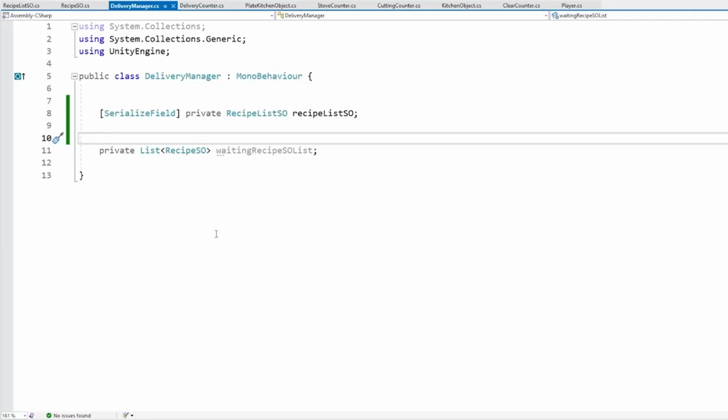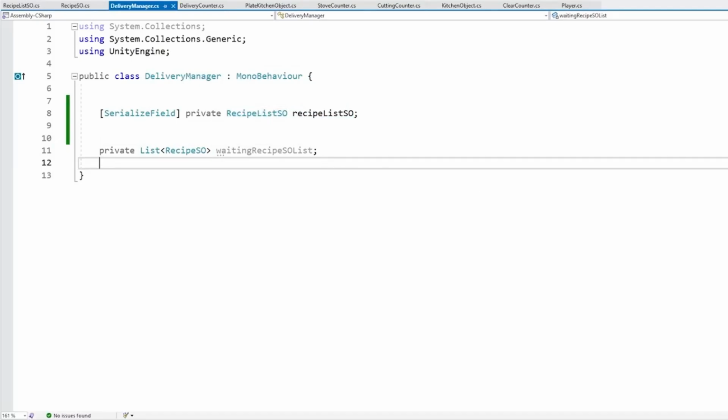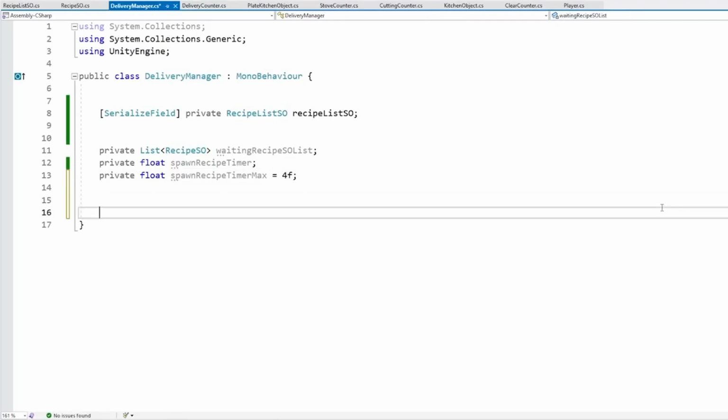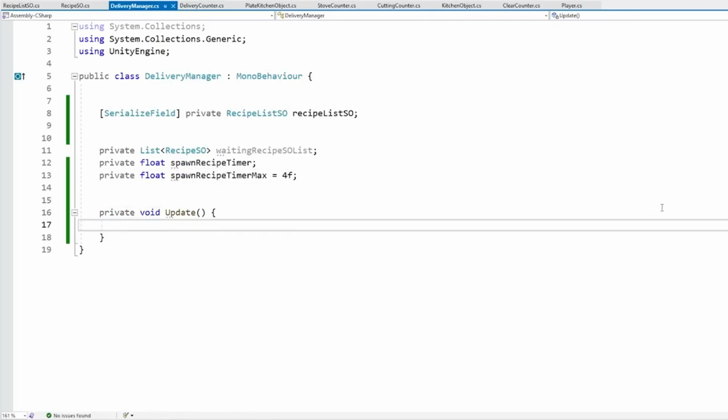Okay, so on delivery manager, we have a list of all of our recipes. Now let's just make a simple timer to spawn them. Like I mentioned previously in the spawn plate logic, you could just use a coroutine if you like that. Coroutines can be useful for running timers, but personally, like I mentioned, I do not like coroutines. I don't like the pattern they force you to use. So over here, I'm just going to make a simple float timer. So a private float for the spawn recipe timer, and another one for the recipe timer max, and let's say 4 seconds. Then we just do a simple private void update.